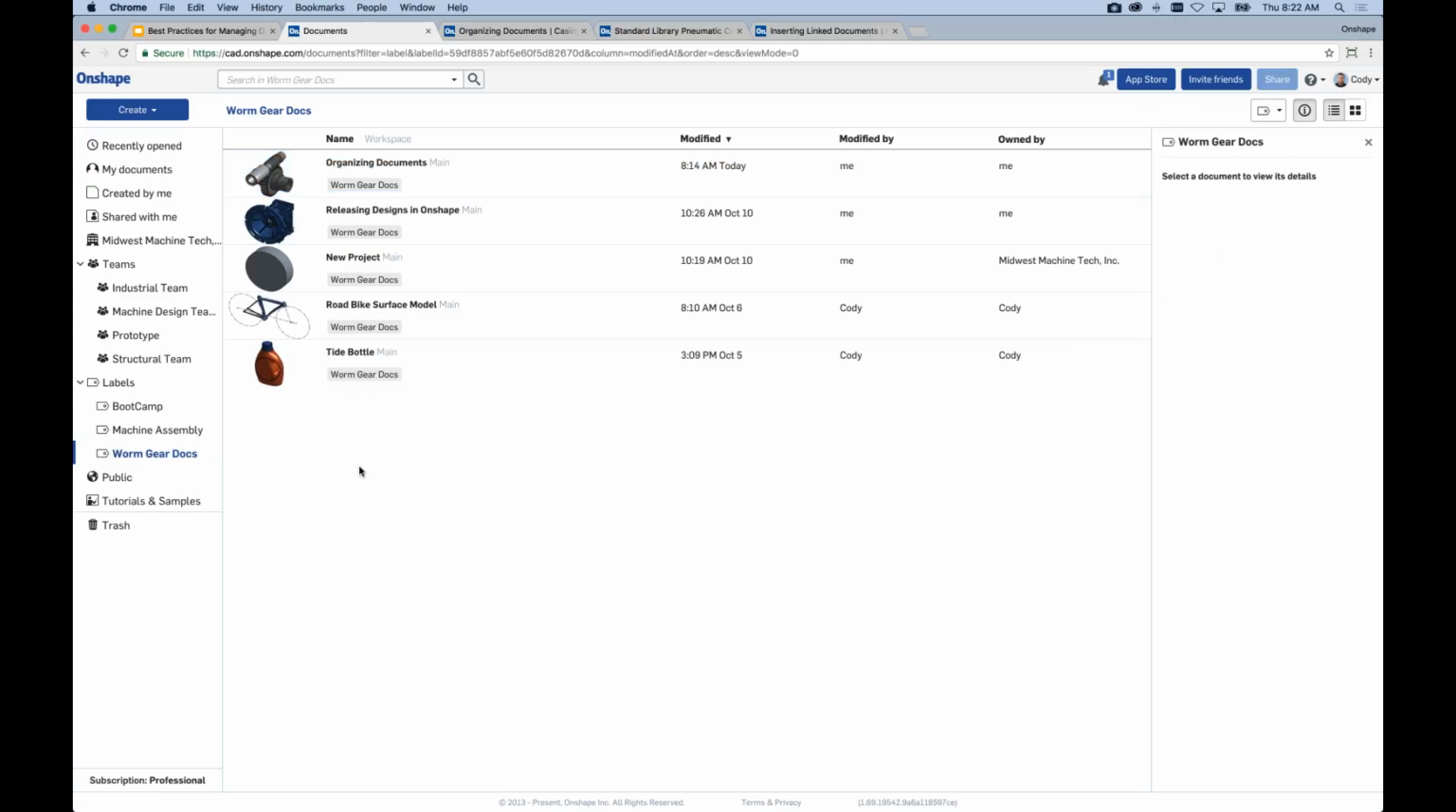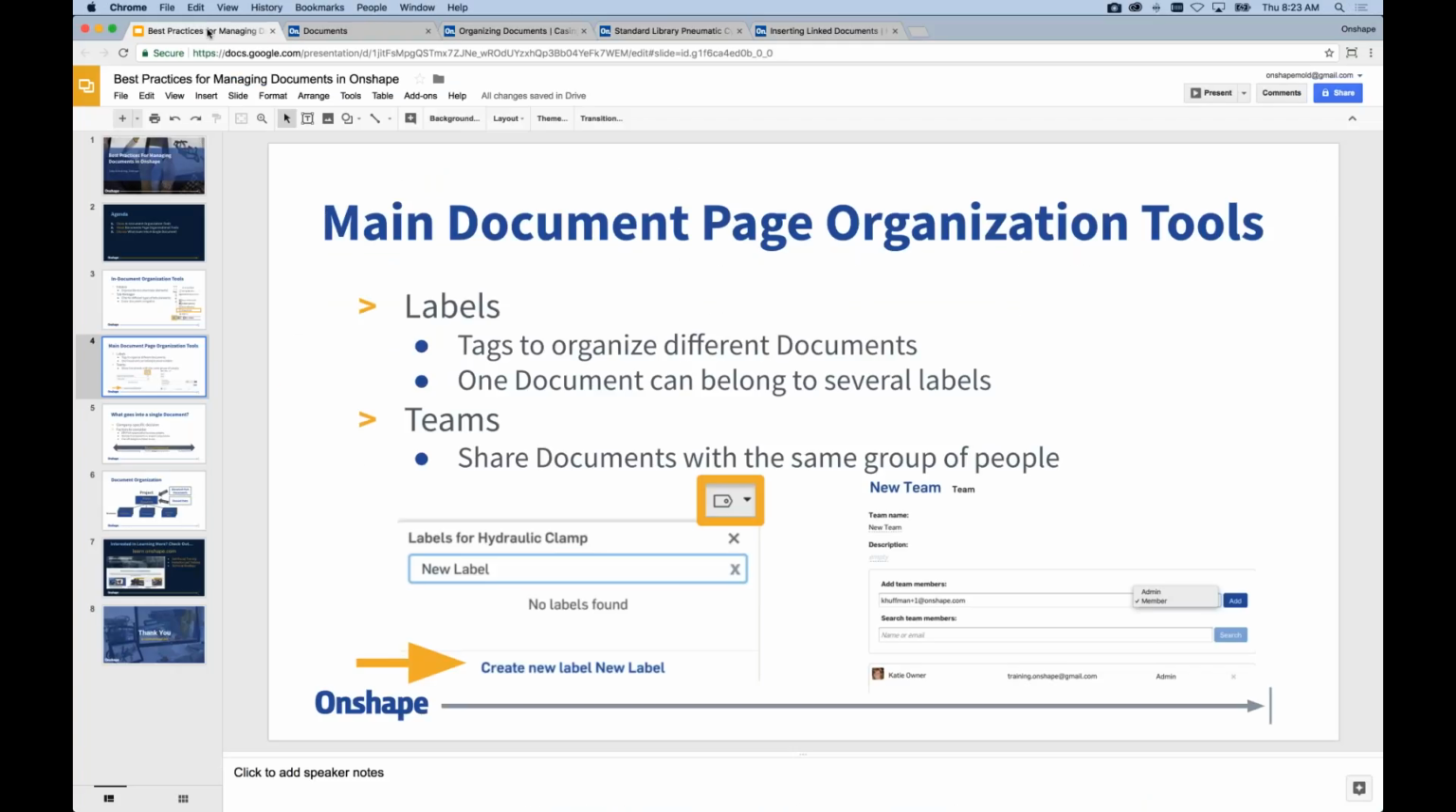One other example that I've seen very commonly is standard library stuff, where I have these documents. Maybe they're nuts and bolts, or standard cylinders, or standard parts that we use in a lot of different places. I may want to tag them with their own label so that I can easily get to all those documents and view them all in the same place. So it's another example of a way I might structure my data, just using the labels. Labels are one very important element of this that I wanted to bring up.